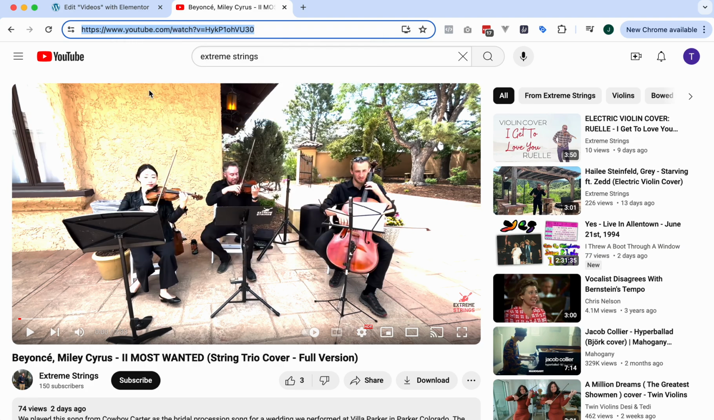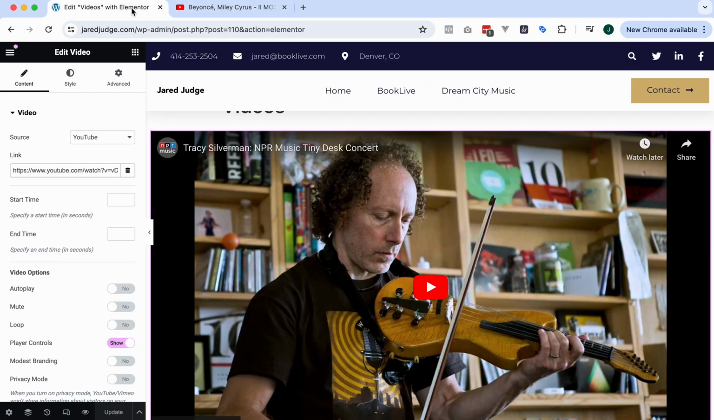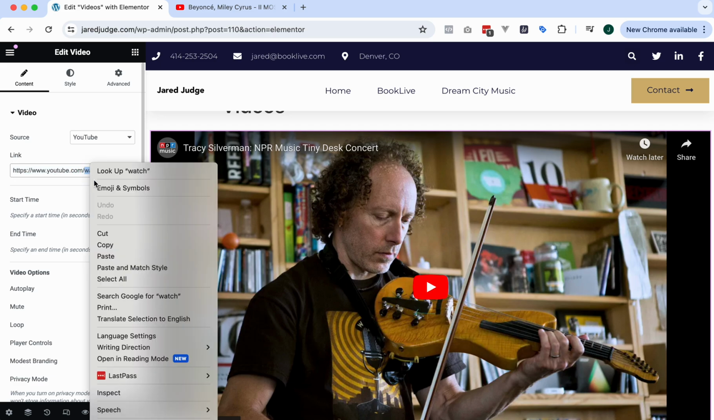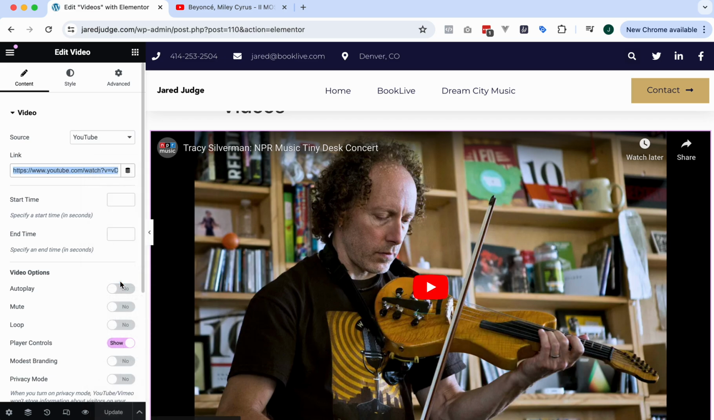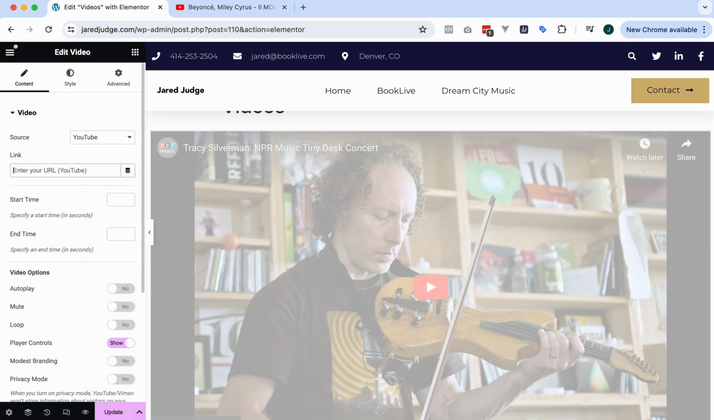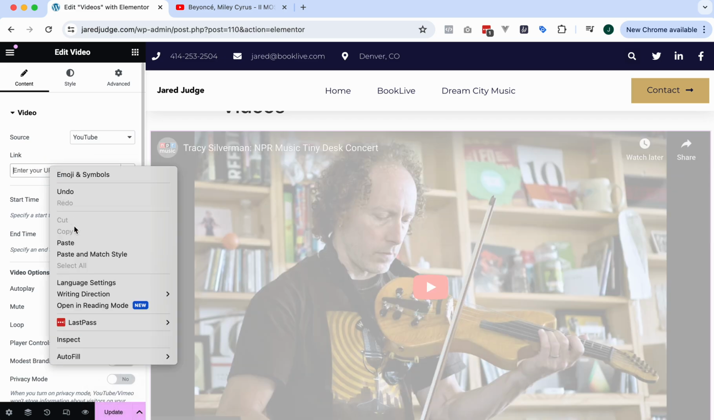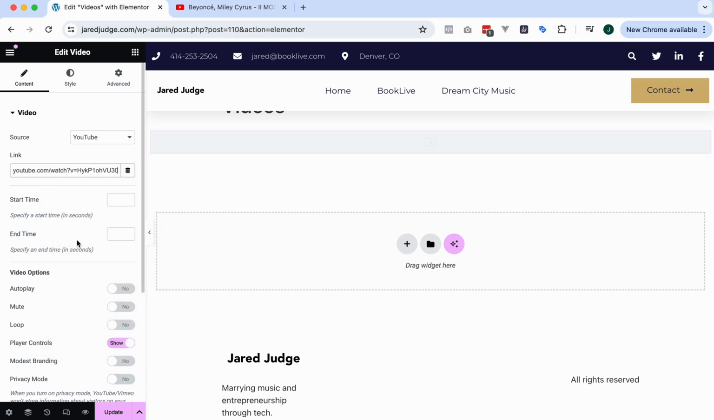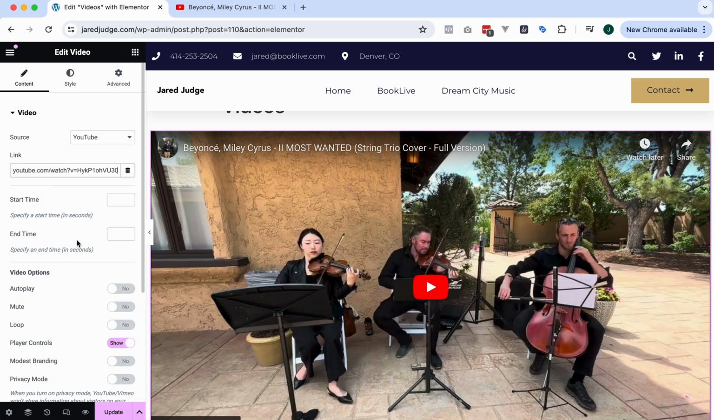So I click copy, and then we're going to go back to the Elementor editor and go to this link text box, and we're going to right click, select all, delete, and then we're going to right click and paste and put that corrected video link in. You'll see that that swapped out the preview on the right-hand side. And if this looks good to you, you are actually almost done.